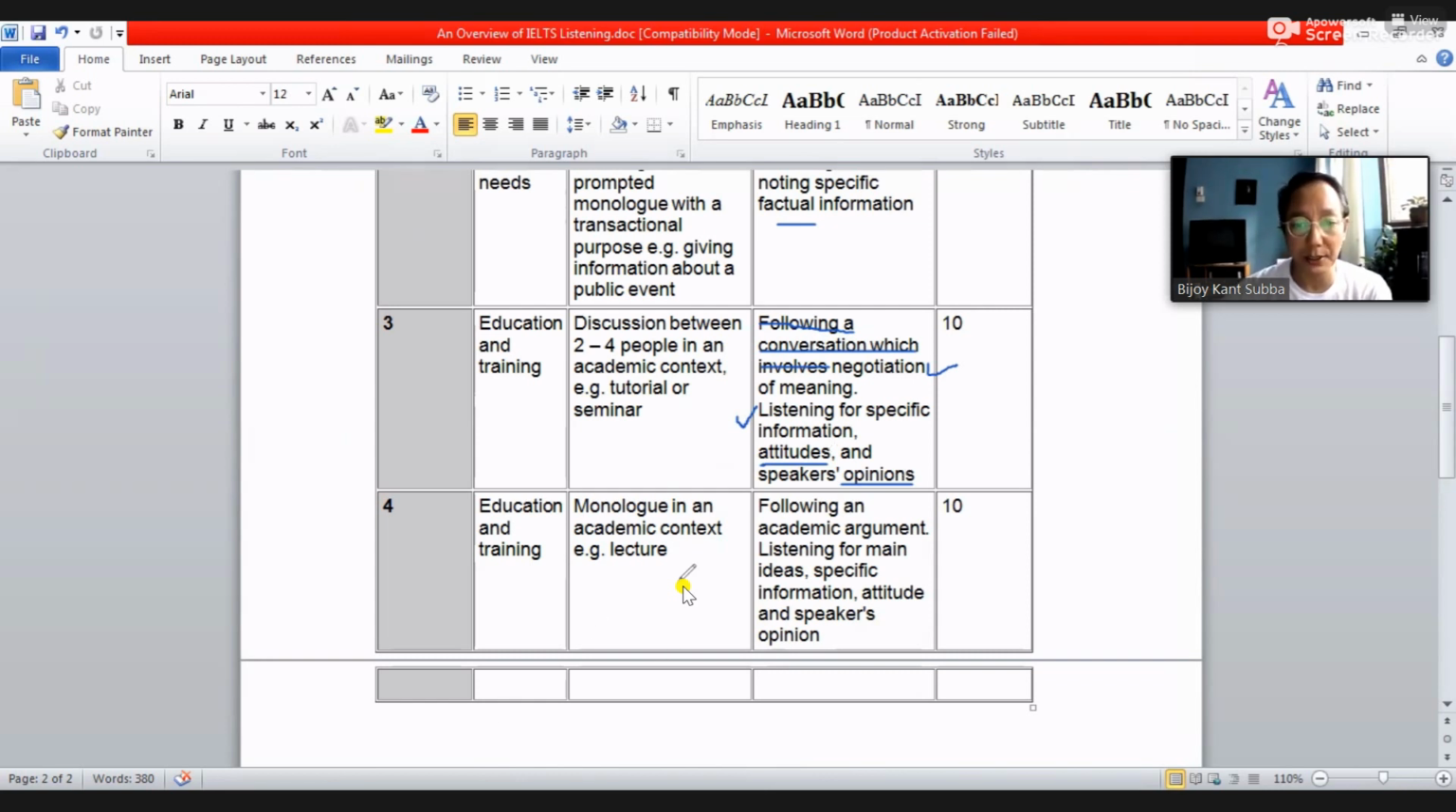Now finally, section 4. Section 4 is still like 3. It's about education, and here it says monologue in an academic context. So you could simply say academic lecture. Skills tested here: following an academic argument, and listening for main ideas.